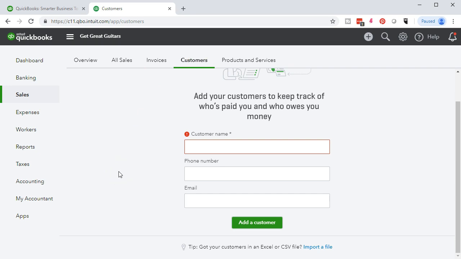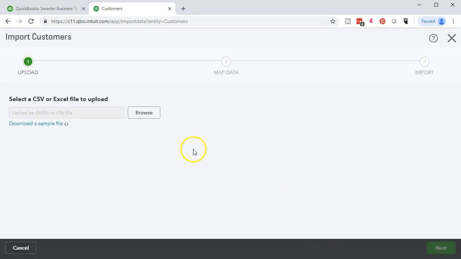And if we have no customers, it'll look like this. If you have customers, it'll look different. We're going to go to the import area, so we'll see how it'll look after we add the customers, by the way. And we're going to go to the import a file. Then we have the browse function.